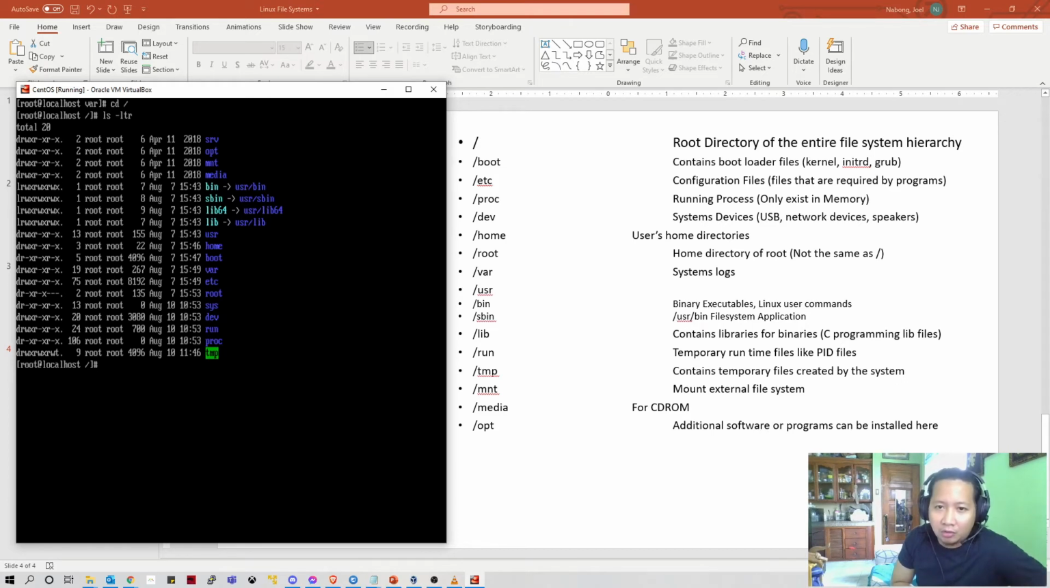So /bin is a binary executable where the Linux user commands are stored, while /sbin is where the file system applications are stored. Okay, next we have /lib, which contains libraries for binaries or C programming lib files. Next is /run. This is where temporary run files are stored, like the PID files.